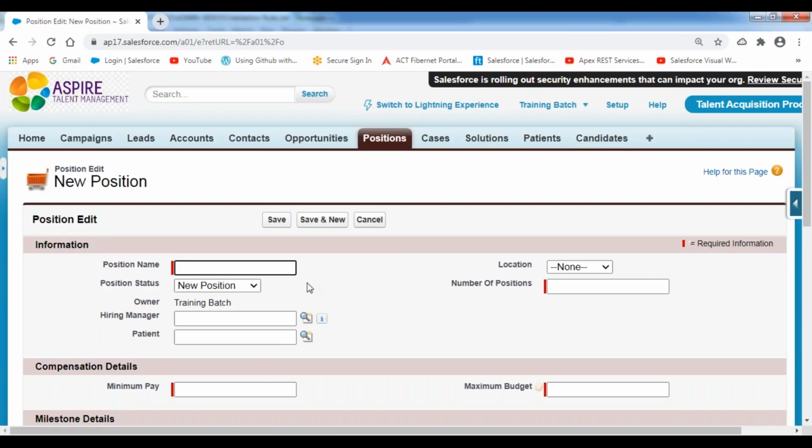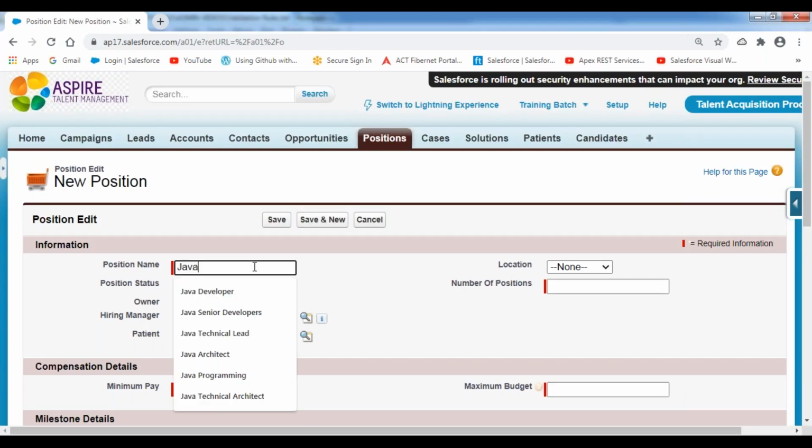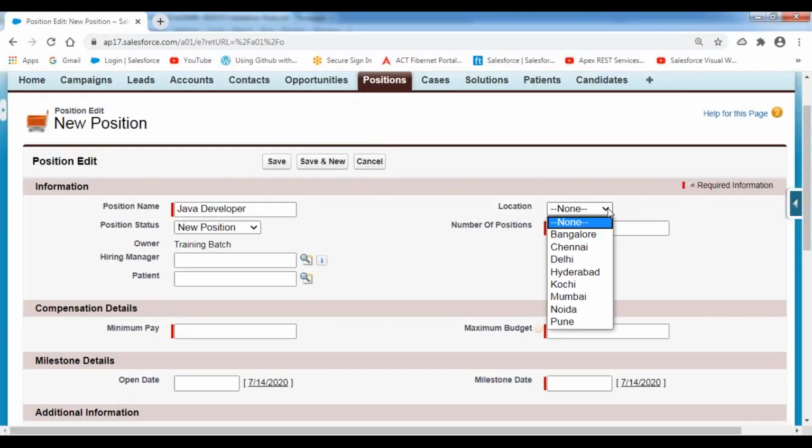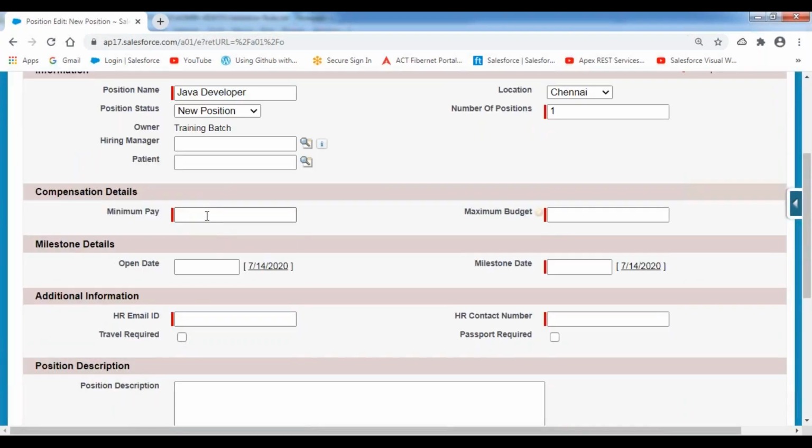Now, I'm creating a position record, a new job information, using the name Java developer. I'm giving the location value as Chennai. Number of vacancies is 1. This is a new position. Minimum salary we are offering for this position is 12 lakhs. Maximum salary we can offer for this position is 14 lakhs.